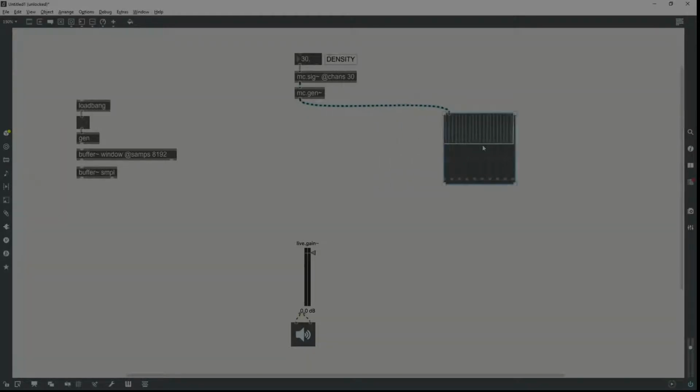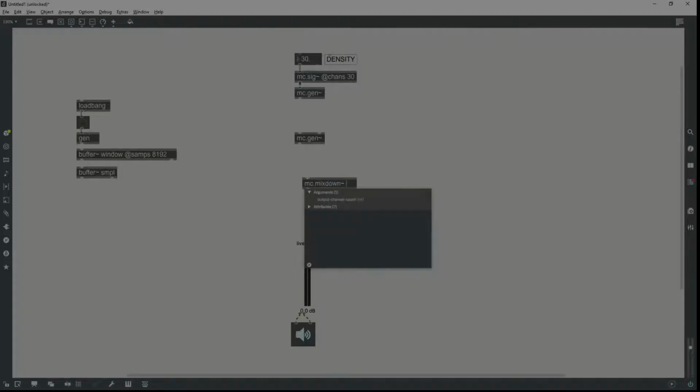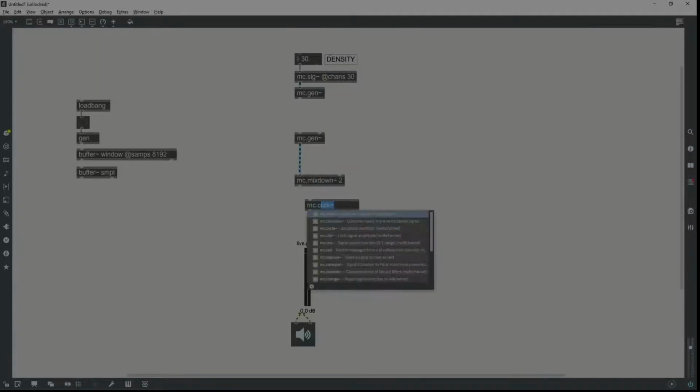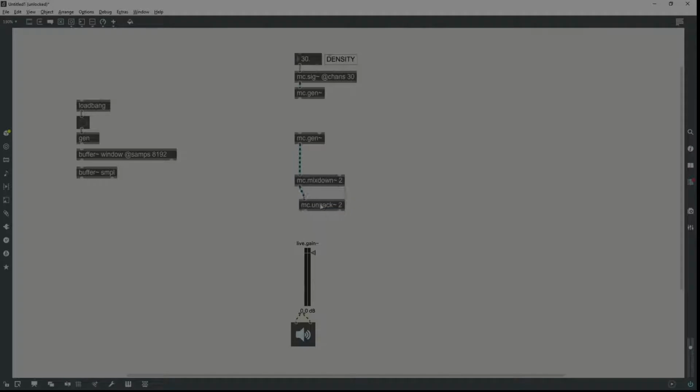We'll delete this, and we'll create another mc.gen~ object, and we'll just create a mixdown object now, and we want to end up with stereo. So mixdown 2, and then mc.unpack 2. And there we go. And we want to actually randomize the panning of each grain or of each channel.